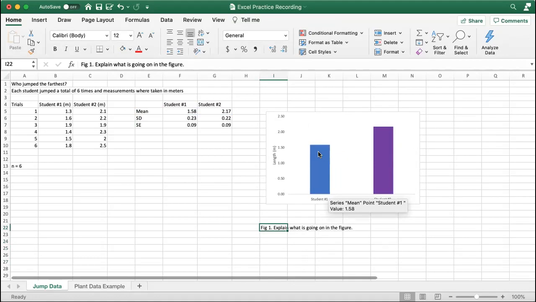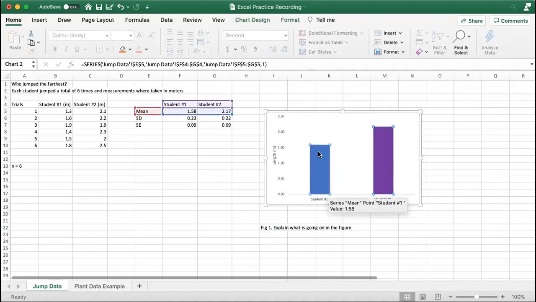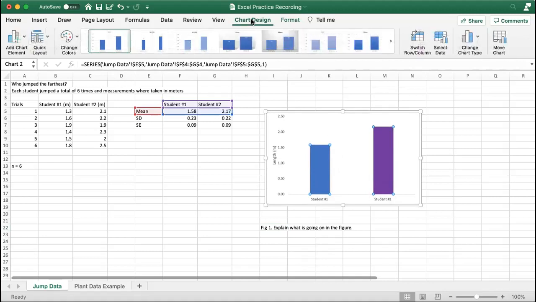All right, so let's add the error bars. What I need to do is click on the bars themselves and make sure that both are highlighted. Then I go above and click on Chart Design. I go all the way to the left where it says Add Chart Element, and I click on that. And I click on the part that says Error Bars. Then something shows up that says None, Standard Error, Percentage, or Standard Deviation. What you want to do is click on Standard Deviation. And notice that the standard deviation bars will automatically show up for you.